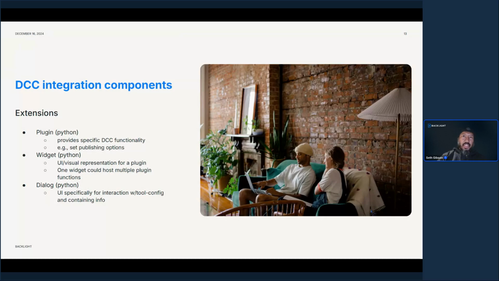And then as far as exposing that to the user, we have what we call the widget and the dialog, which are pretty specific. The main distinction here is that the widget speaks more to the Python plugin itself, whereas the dialog is what pulls options from the tool config and presents those to the user. So if there's a specific way you need to configure a plugin, you would have a dialog, and then the dialog would pass that information back to the plugin, which the widget would then take advantage of when you actually start to interact from a user level.